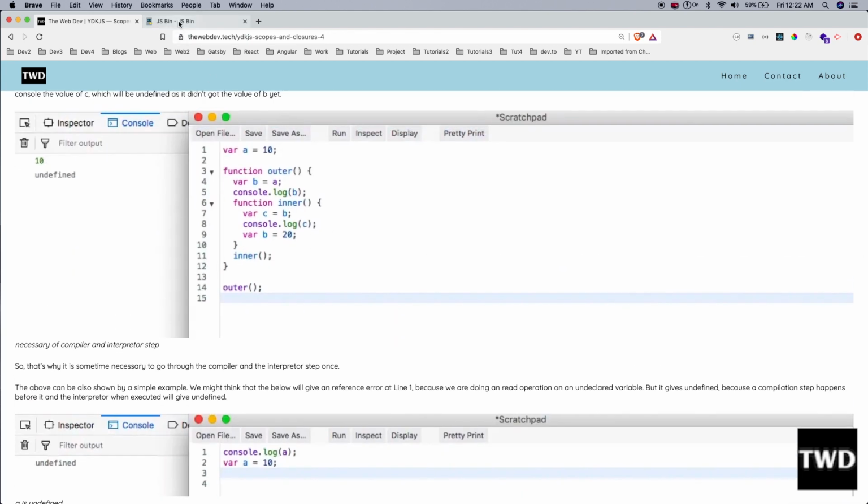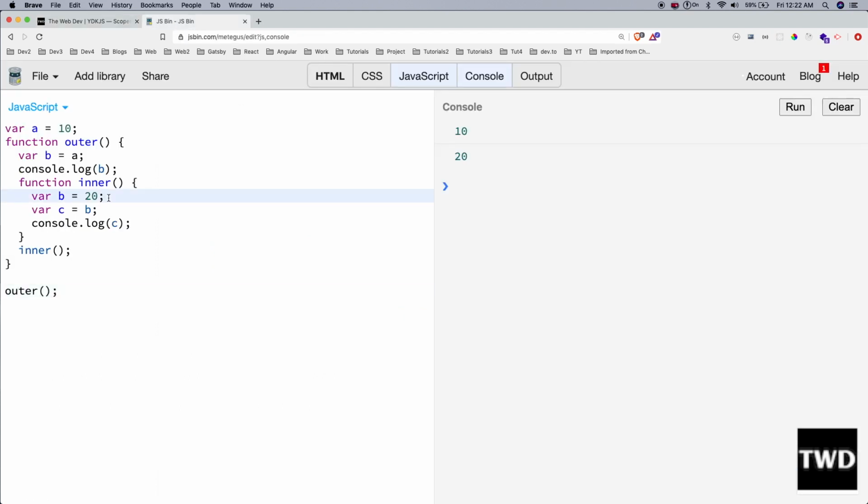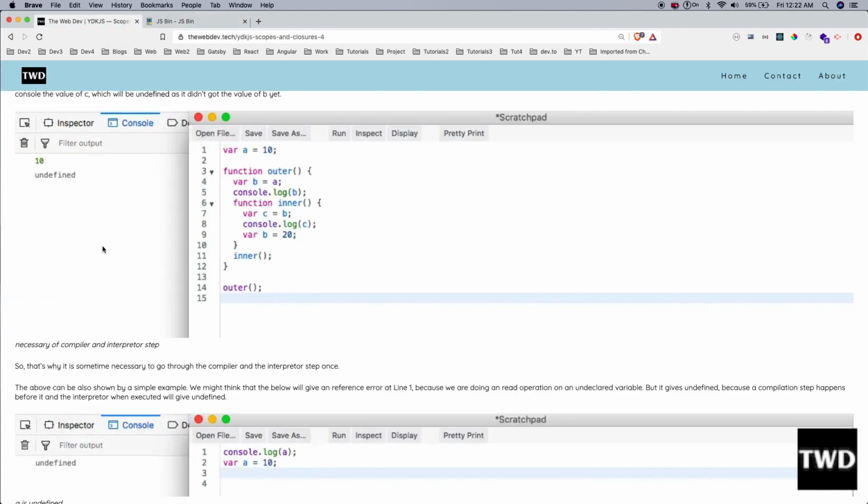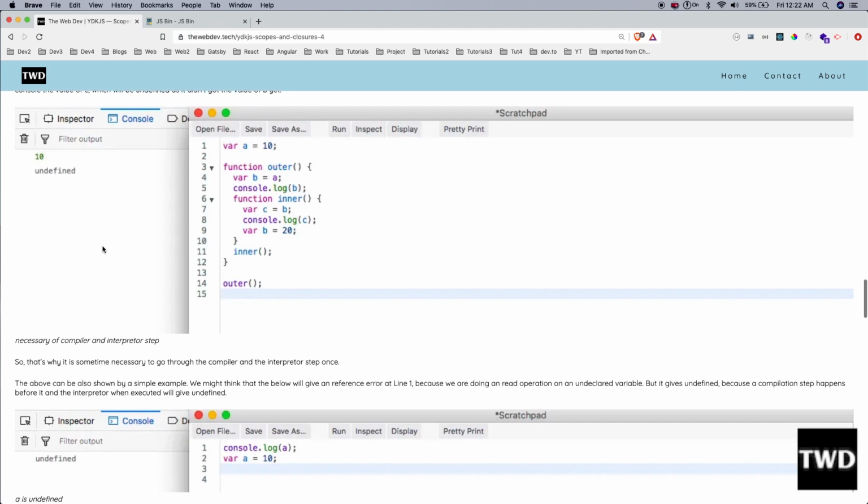I can prove it also. Let us cut this from here and this, and let me clear it and run it now. 10 and undefined. And this is a very tricky interview question also. Interviewer can ask tricky questions like this. Most people will give 10 or 20, or they will say that some reference error is there, but that is not the case. It will be like this.